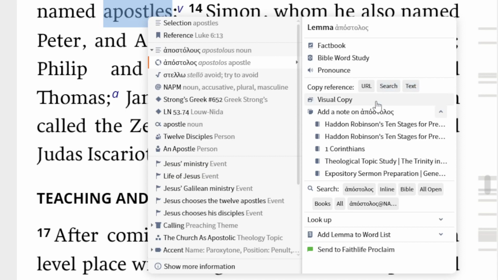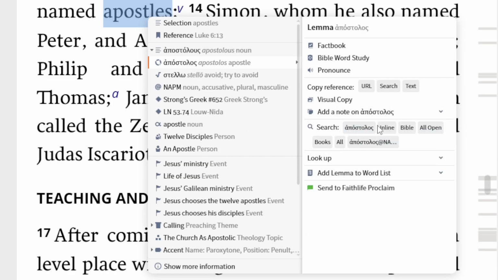Next, I've got visual copy, which is for making slides and things like that. I can add a note to this word. It's like a marginal note, and I could put it in any different number of notebooks that I have. I've been playing with some of the workflows, and so that automatically creates some notebooks that you can use. I can close that up.